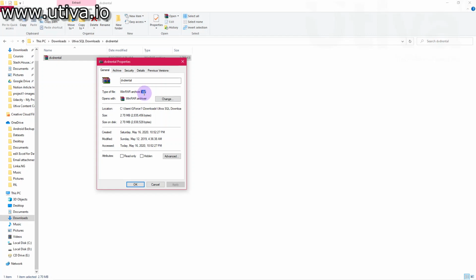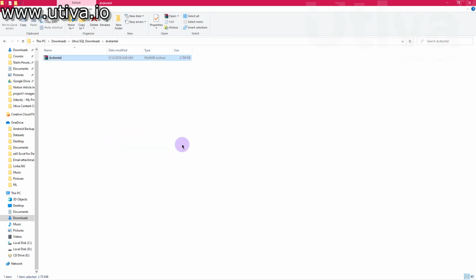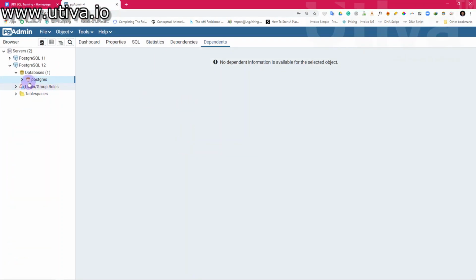Okay, this is .tar. Let's switch back to our pgAdmin. The first step we want to take in order to upload our database is to create a database. After we create the database, we'll upload the TAR document into that database. It's going to populate that database with all the information and data sets that are inside the DVD rental database that we downloaded.